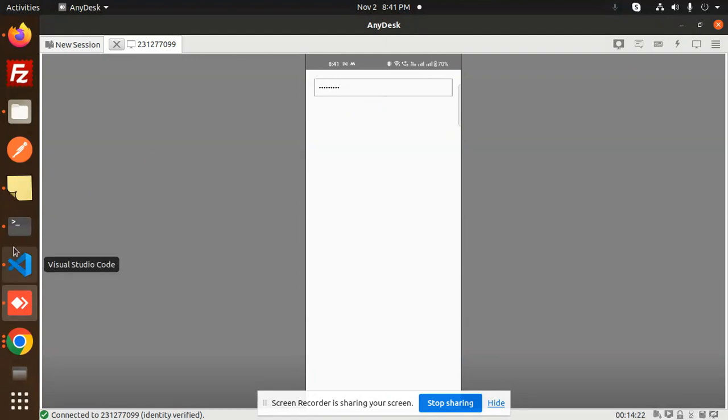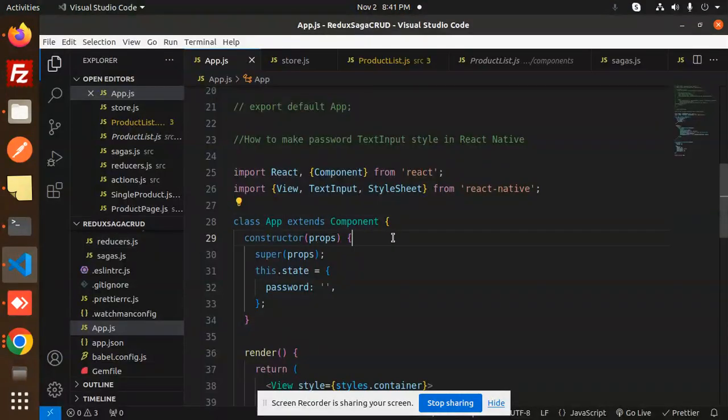If you want such functionality in your code, you can write to me that you require this one. So this is how we can make the password text input style in our React Native application.